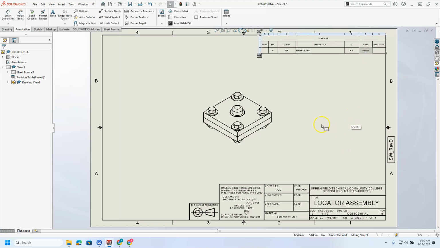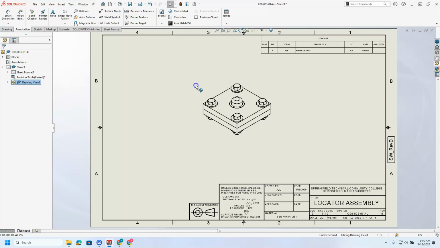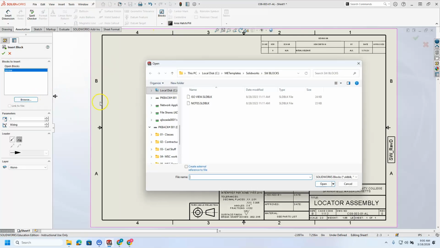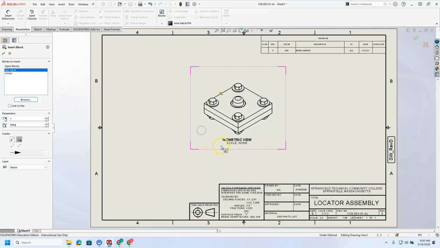Perfect. Now some things are the same as our normal drawing process. I need to add my isometric view note. So I'll go to Blocks, Insert, Browse, navigate to your block folder, which is usually under Met Templates, SolidWorks, Blocks, and drop in my ISO view note right underneath there.